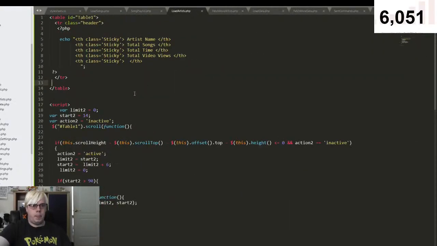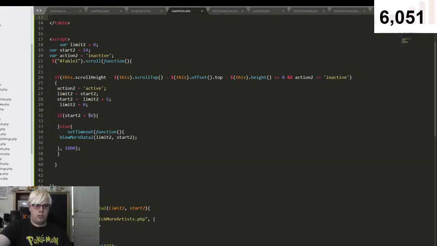But hold on a second. So it'll be like that, and then if less than 90, I don't know what the 90 is for. What is the 90 for? The number of artists?